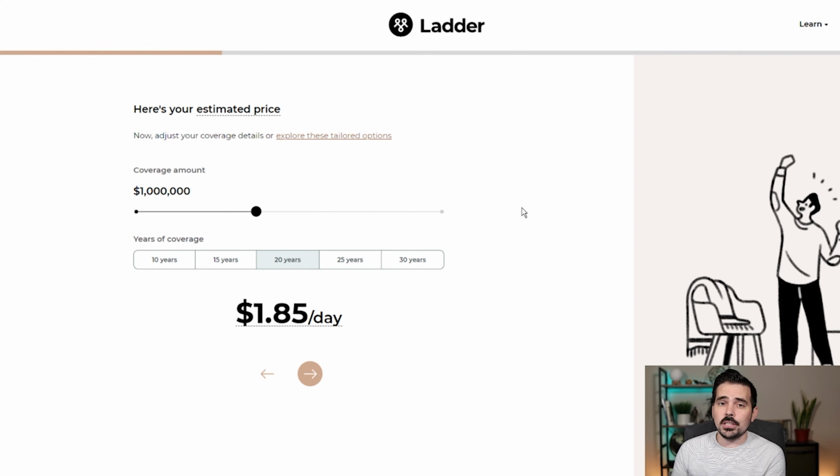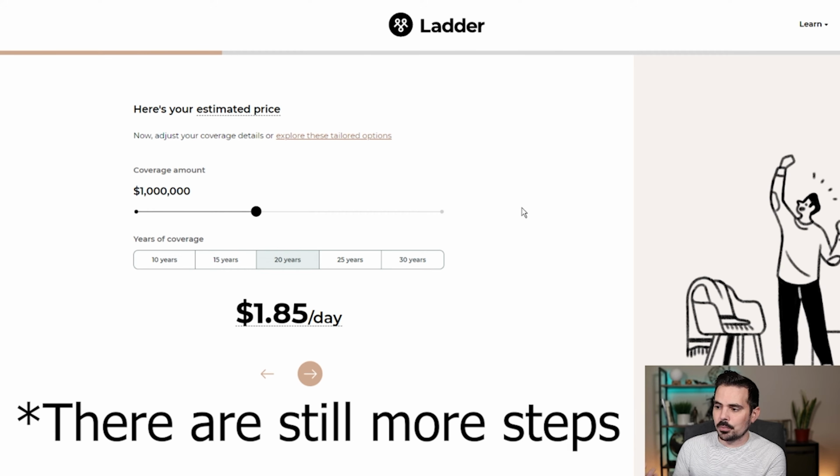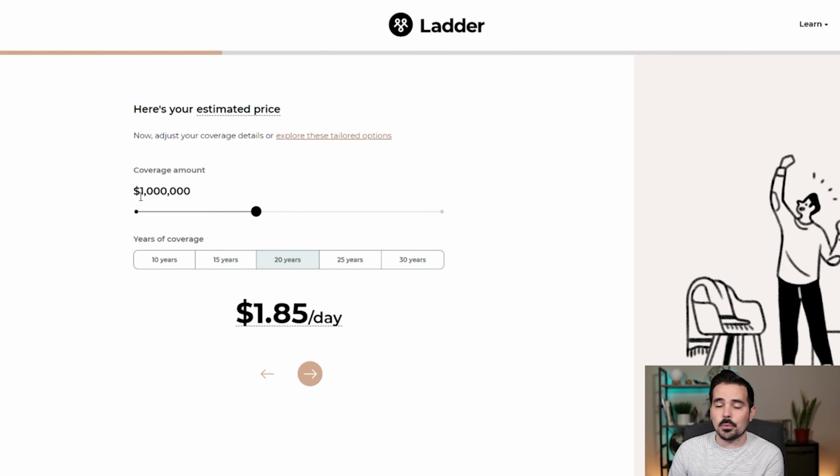On the next page, it is going to show you your estimated price on coverage and the amount of years you want to be covered for. It currently has this at 1 million, but you can adjust this down if you need to, or go up as well. You can change the years of coverage anywhere from 10 years all the way up to 30 years, keeping in mind that the longer you have it, the easier it is to be covered in your older age. But you can choose whatever works best for you and then move on to the next step.